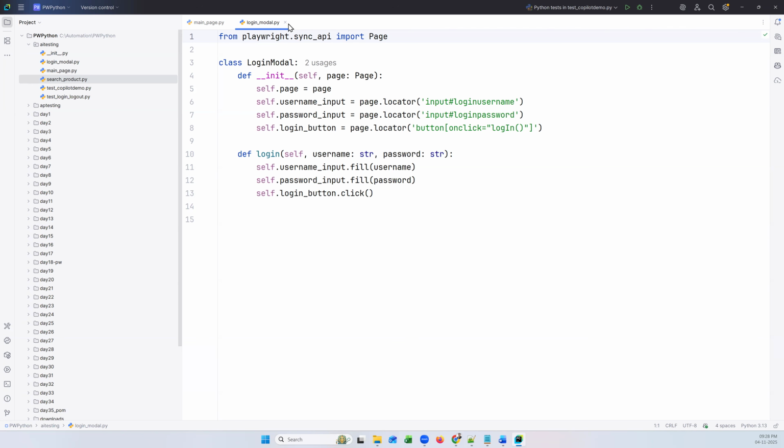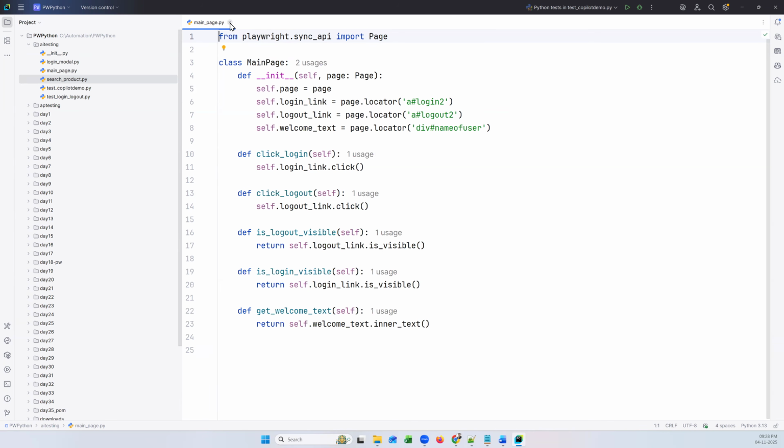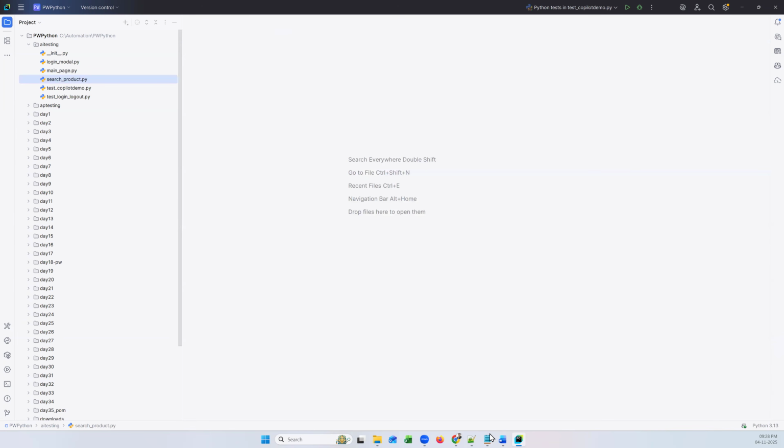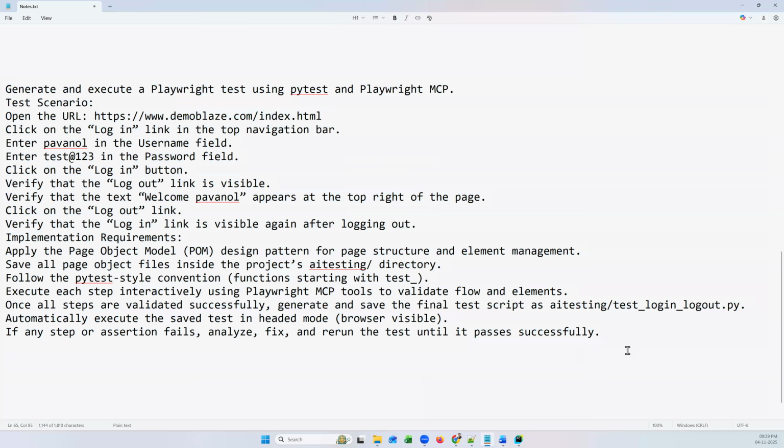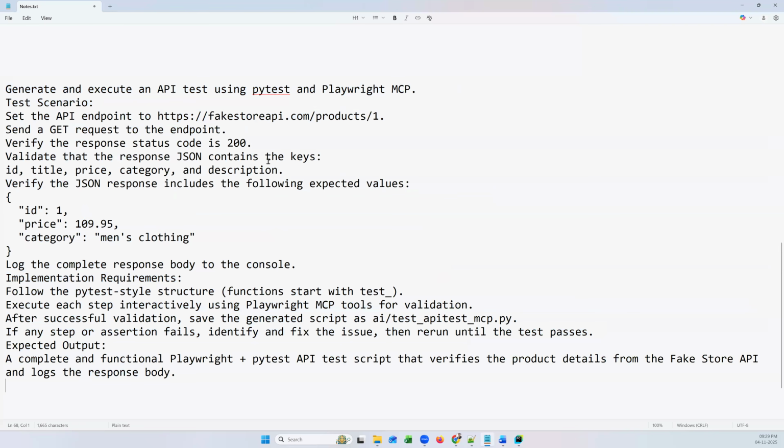So I'll quickly show you API also, how we can generate an API test case. So far we have seen only web tests. So we can also generate API tests. So what I can do is I will give a new prompt for the API test. So let's see how exactly the API test will be generated. So I'm just changing the prompt.